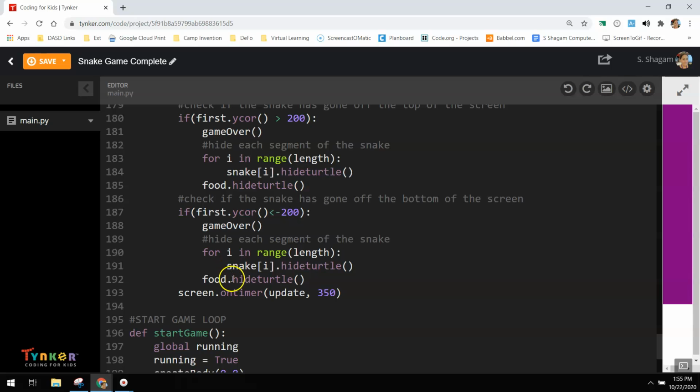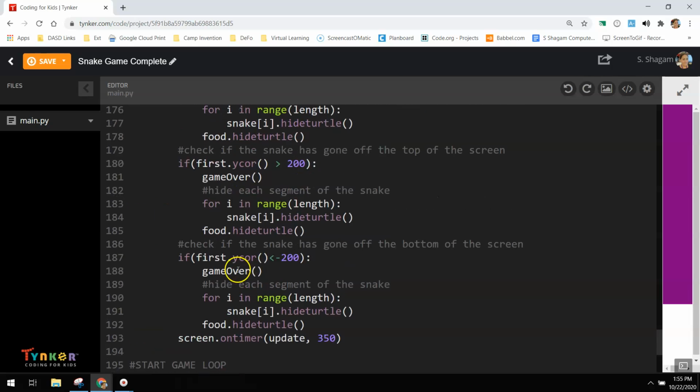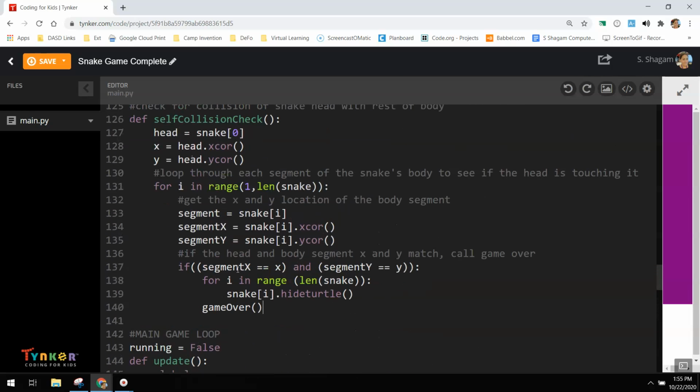So we are going to hide the snake. We should actually hide the food as well if he hits himself. So let's go back out here. We hid the snake. Let's also say food.hide turtle. Get rid of him. Let's save this and check our progress here.